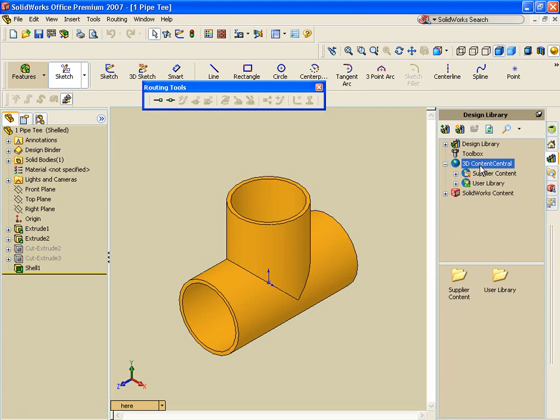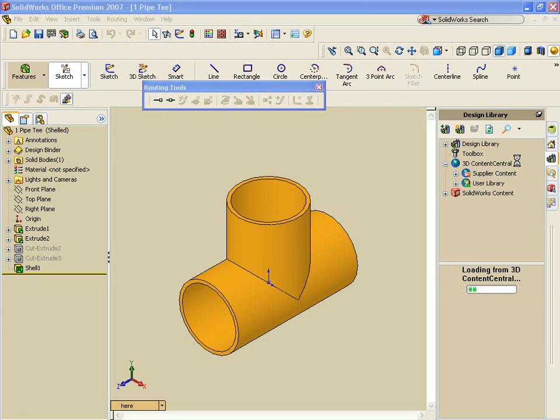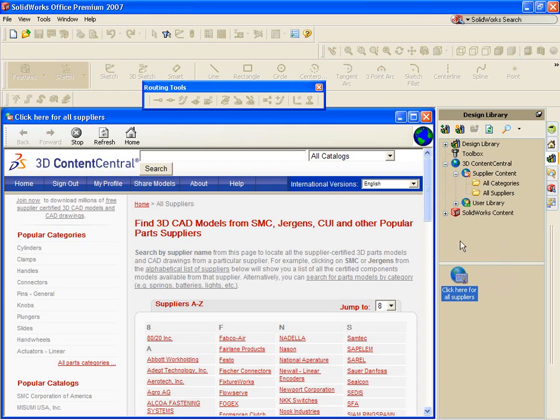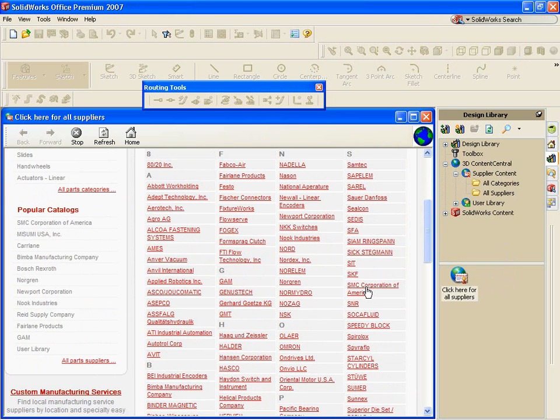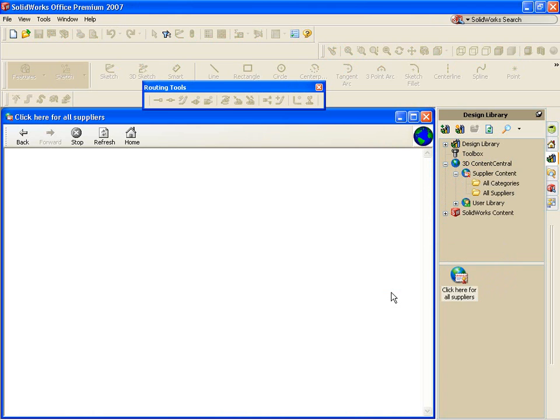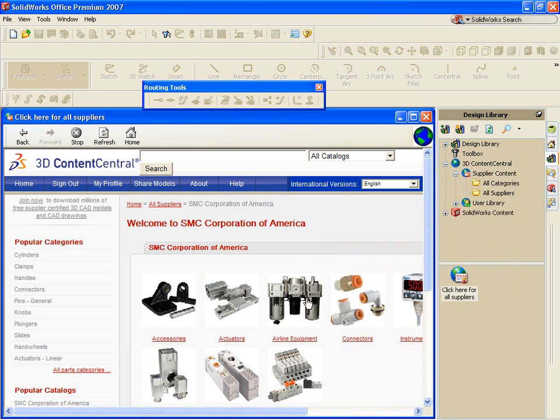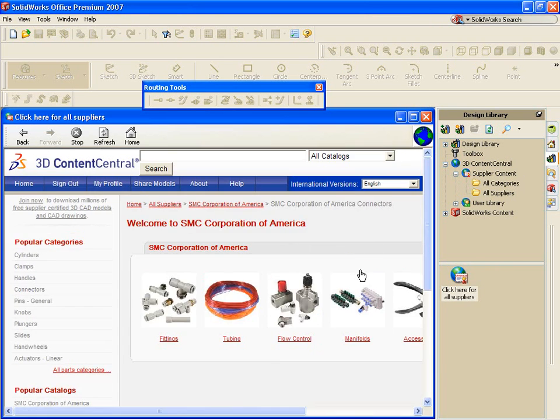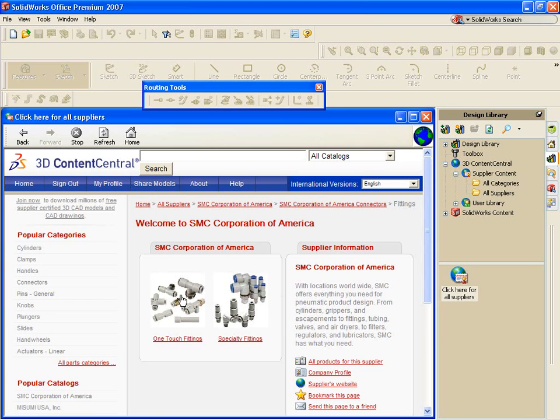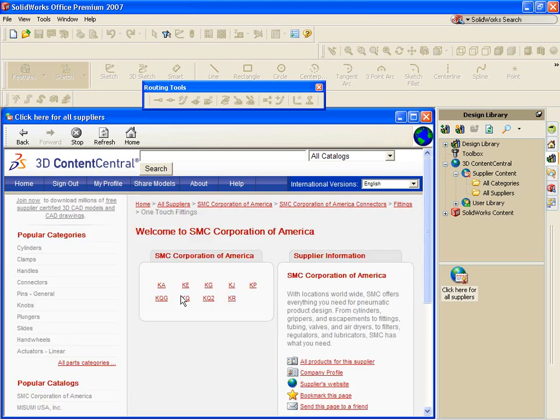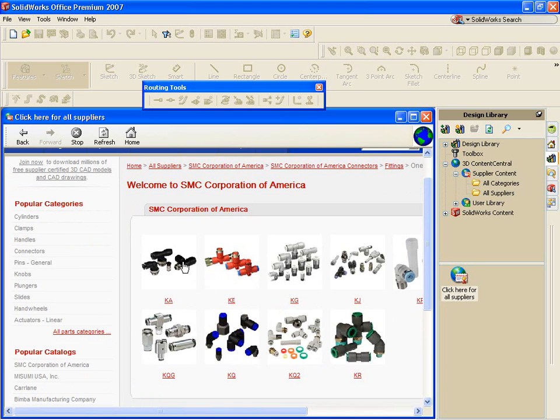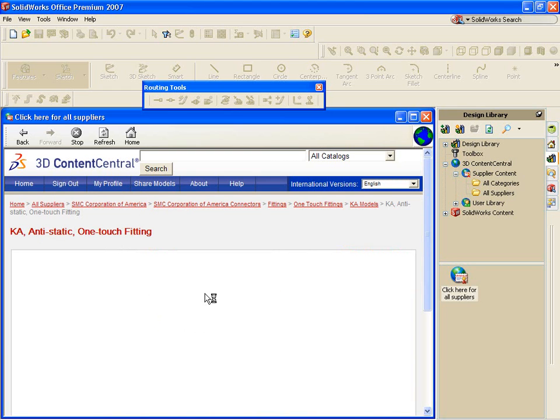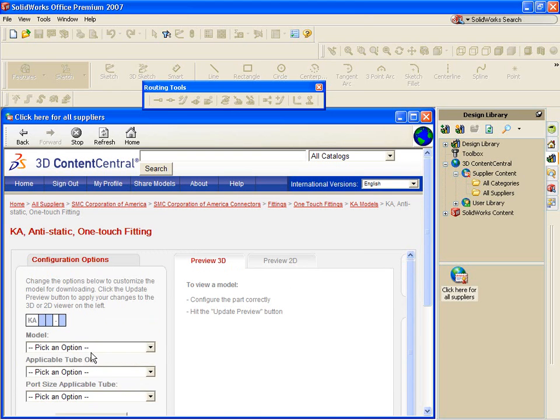And then finally, 3D Content Central, the supplier content. If I take a look at all suppliers, I can locate my vendor of choice. Maybe SMC takes me directly to their website with SOLIDWORKS models. So if I wanted a fitting, I'd just follow the links, find the one I want. Specify the type. Run through their options.